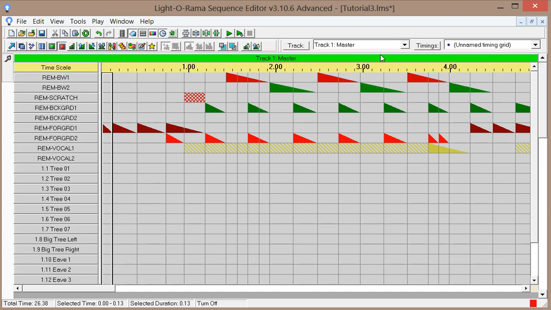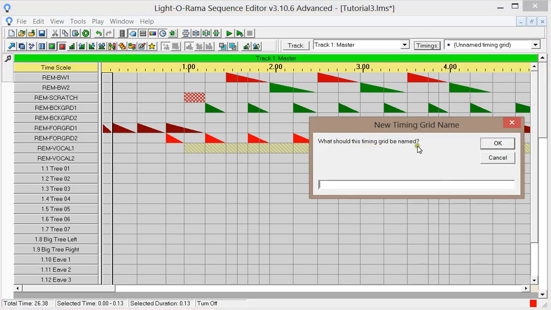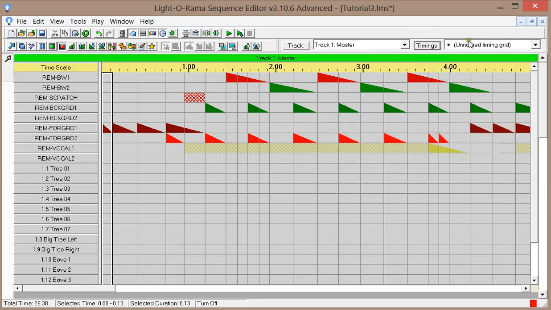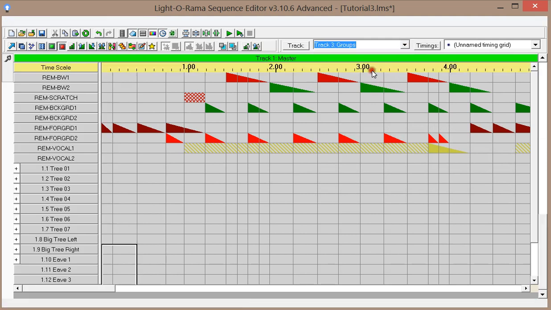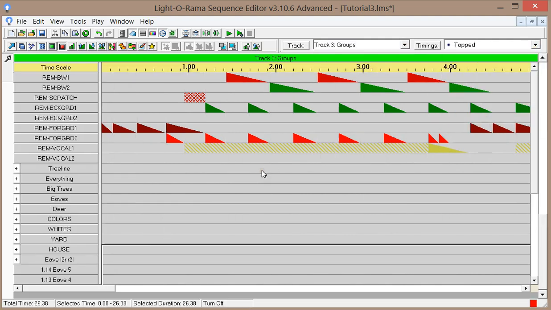You can maintain a set of timings, one that's to the beat wizard, another one that you've kind of messed up on your own. The other thing you can do is say, well, I'm going to create a new timing. I'm going to add a new freeform grid. I'm going to call this one tapped. Because you might be having a part of the song that you're really having trouble with. And so I might come over here to groups and I say, you know what, I'm going to use this new tapped, and there's nothing here.